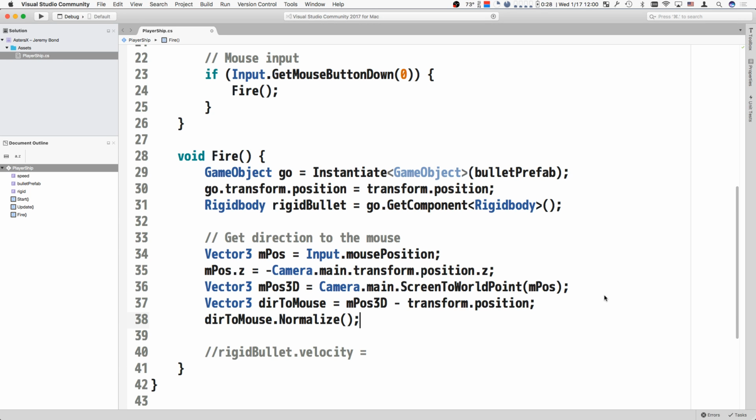And this takes it, no matter how long it is, and shortens it to exactly 1. And the nice thing about 1 is anything you multiply by 1 is still the original number. So if I want my bullet to fly at 20 meters per second, then I just multiply 20 by the dirToMouse, and it will move like 20 times that direction of 1. That wasn't very clear, I'm afraid. Did that make sense?